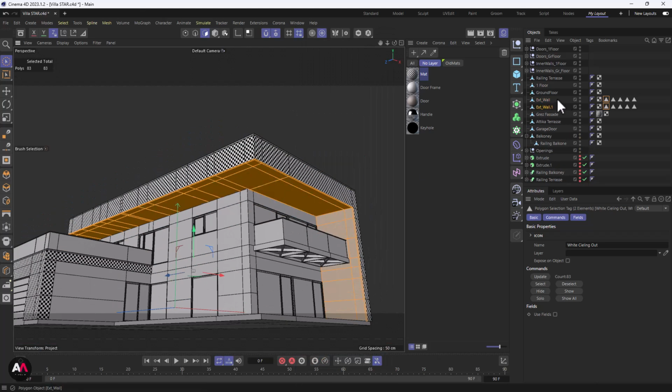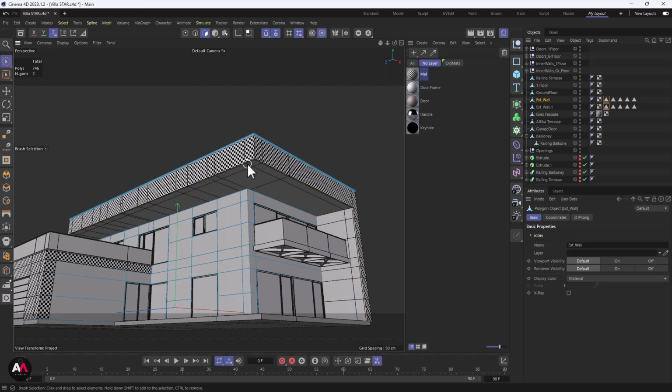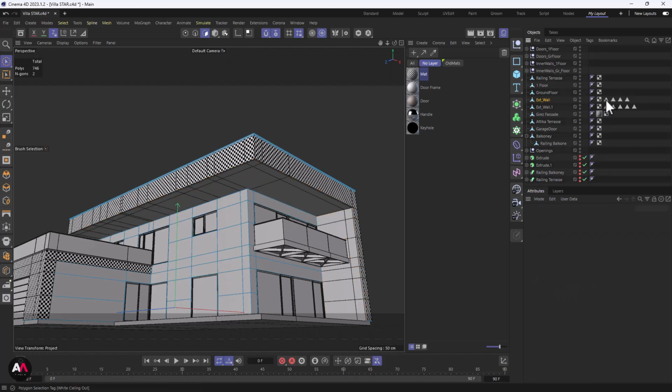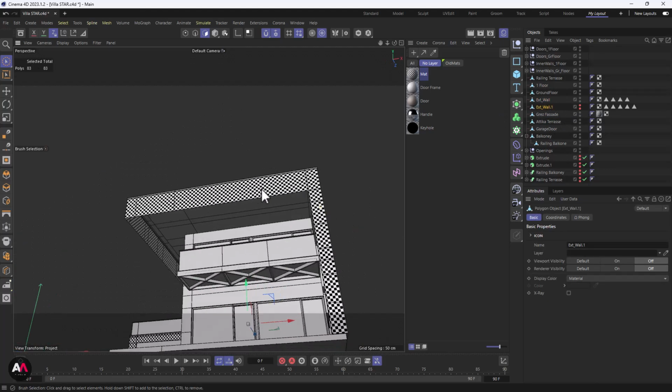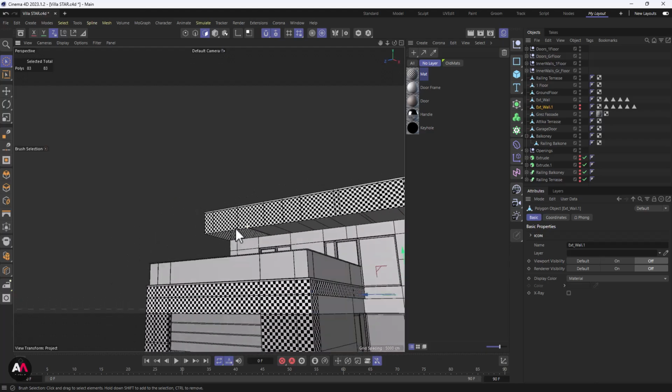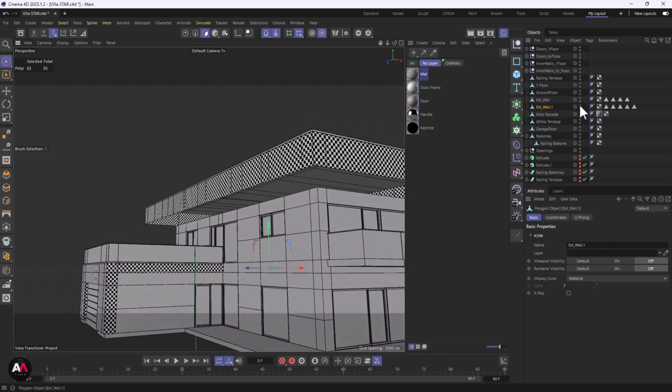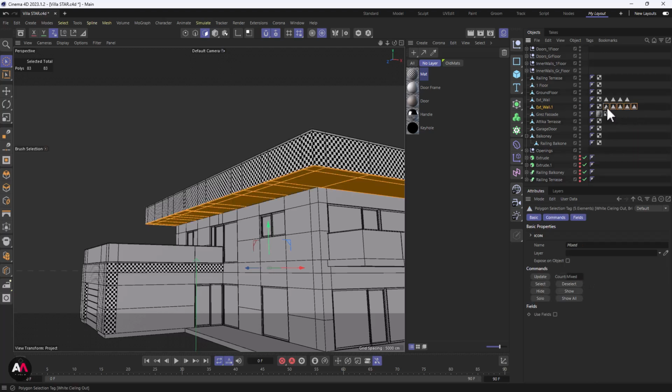So, and again here I go to my name and delete these polygons, and also I delete my tag, and to check if we have not done anything wrong, I just hide the split surface, and you see it is hidden. Okay, so now I turn it on again. I delete all of my selection tags on it, and I rename it also white ceiling outside.